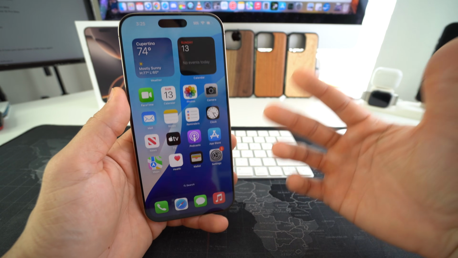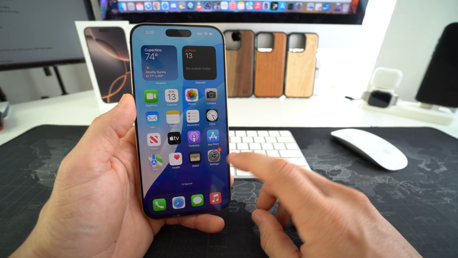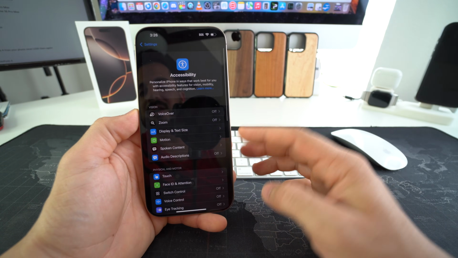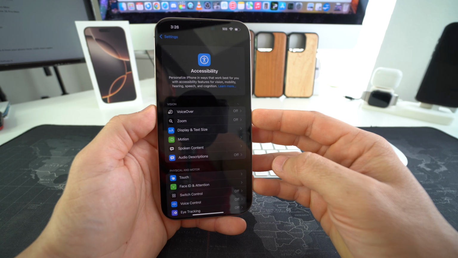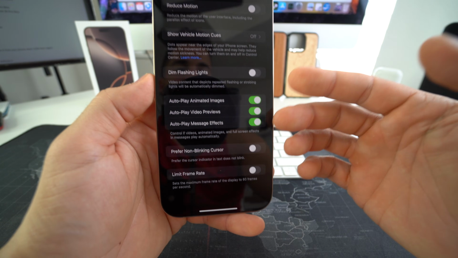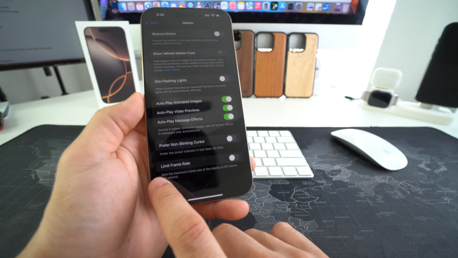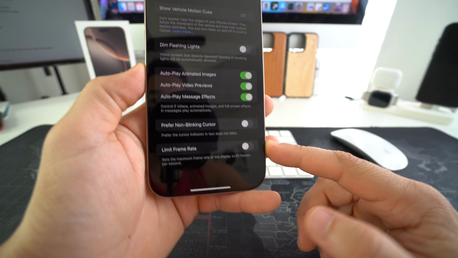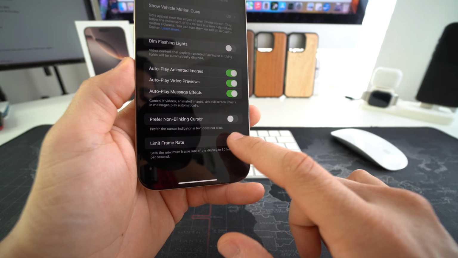So how you enable the 120 Hz refresh rate is you go to settings. Here in settings, we're gonna go to accessibility. And here in accessibility, we're gonna select motion. Here in motion, we're gonna go towards the bottom and you're gonna see this limit frame rate. And you're just gonna wanna make sure that this feature is disabled.